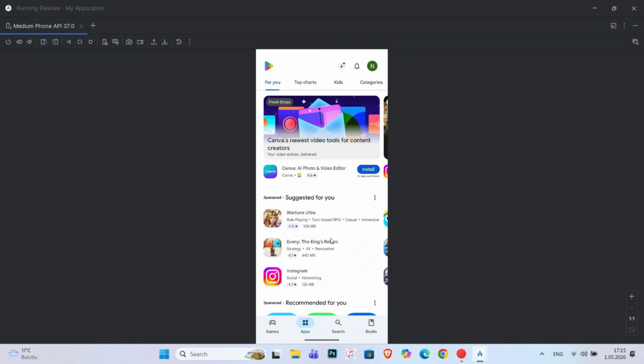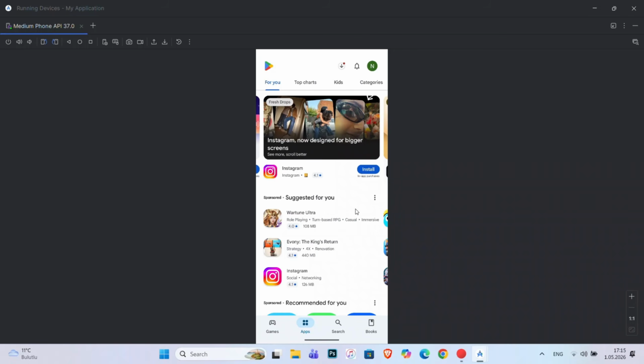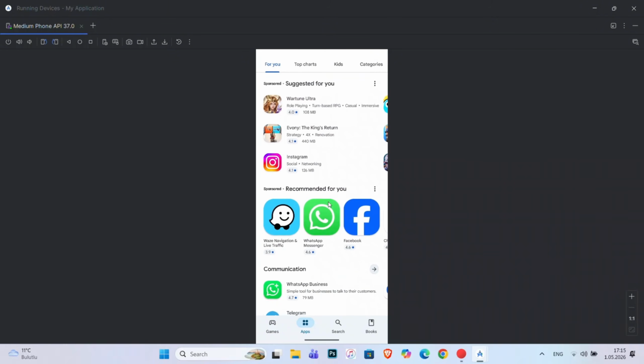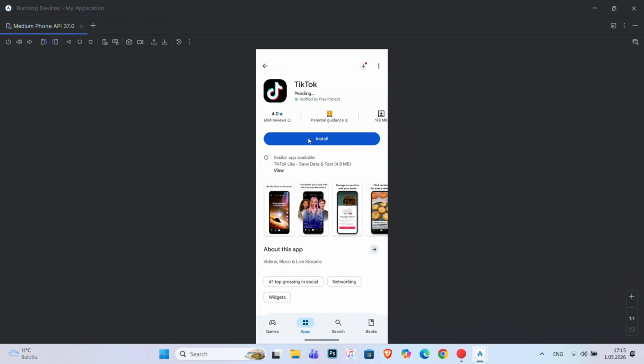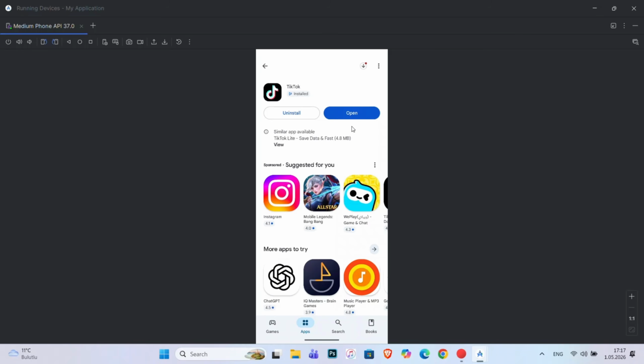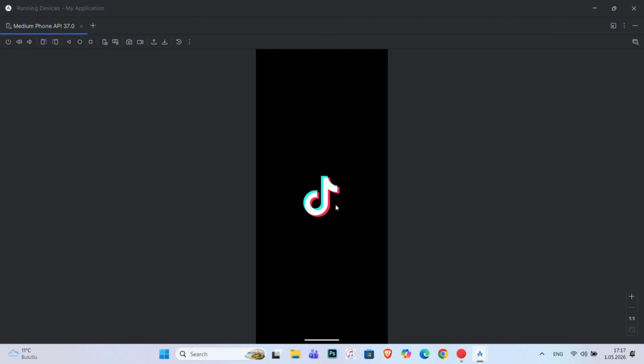So what we're gonna do, we just open the Play Store, then we're gonna search for any application we want to install. I'm just gonna browse from here. I'm just gonna install TikTok. Once I got that, I'm gonna click on install, and once it has been installed, I'm just gonna open it, and here you can see TikTok is working good.